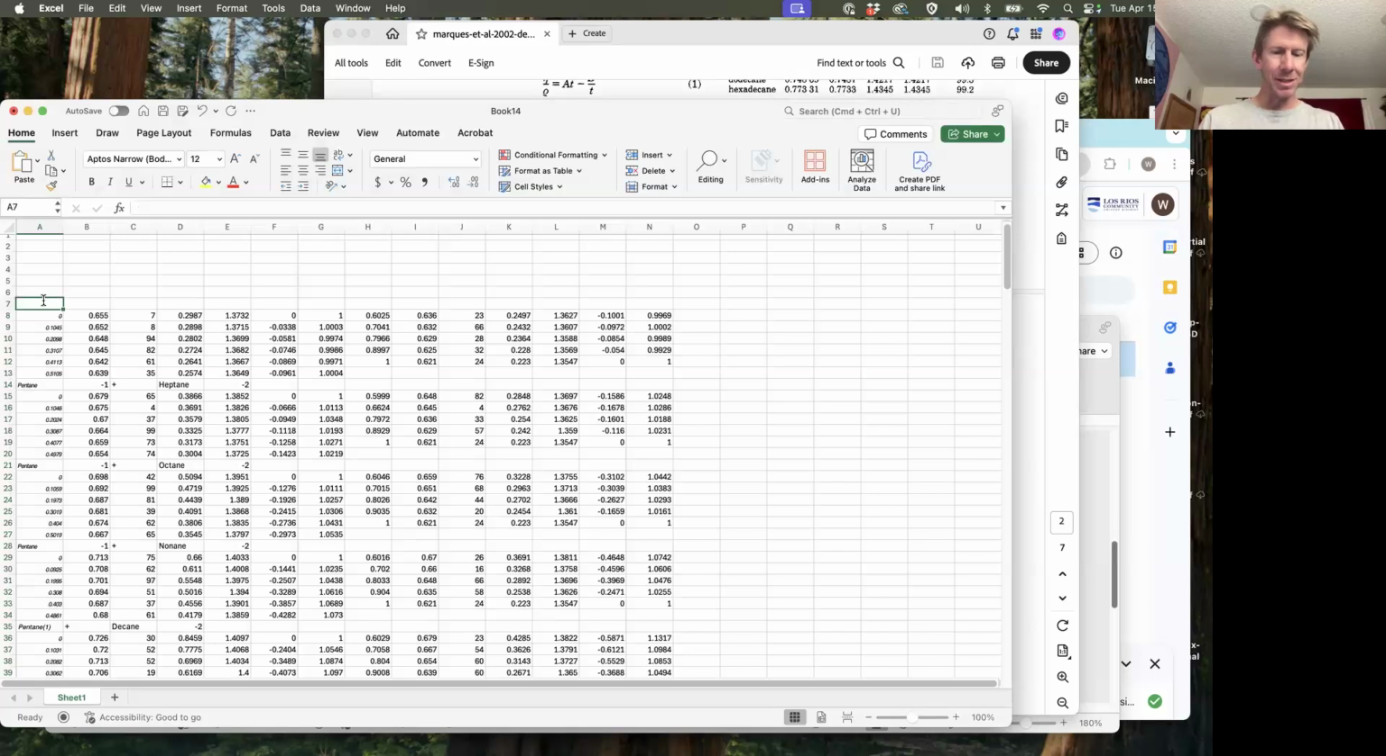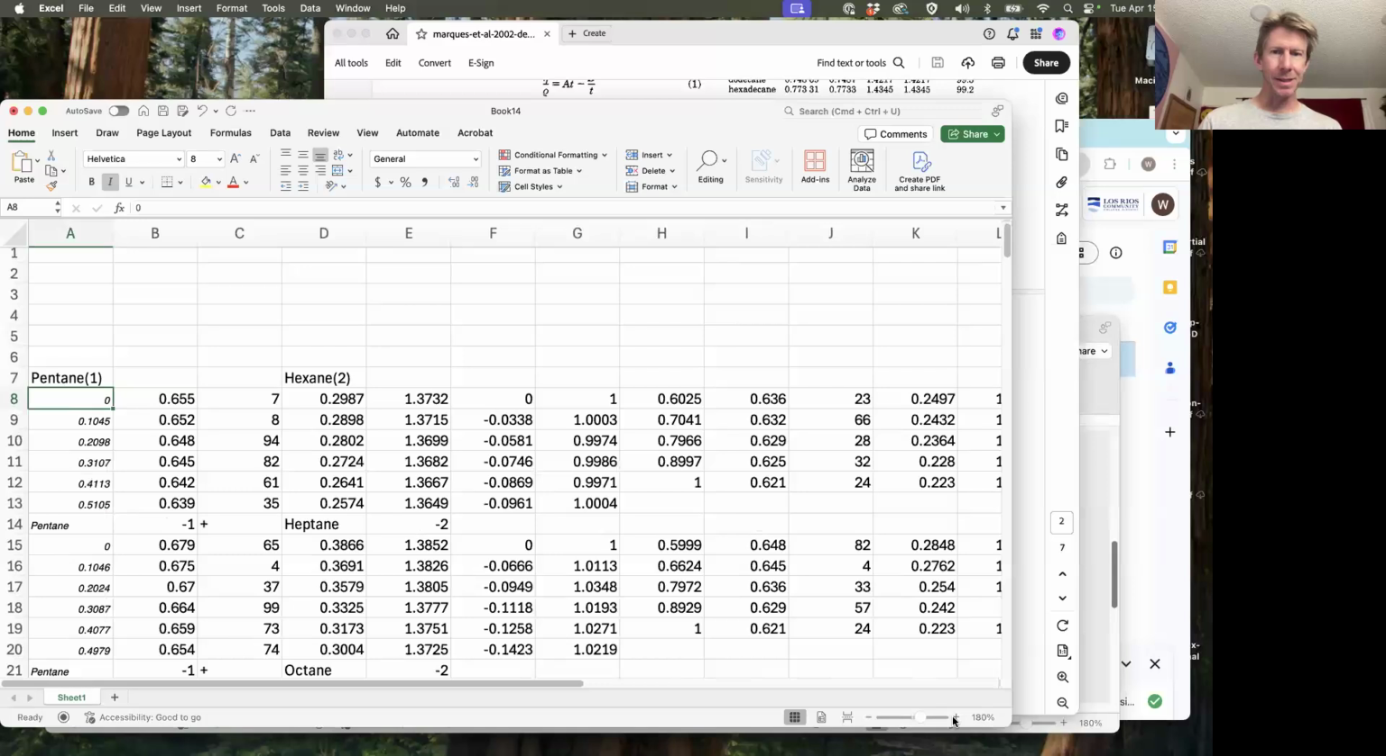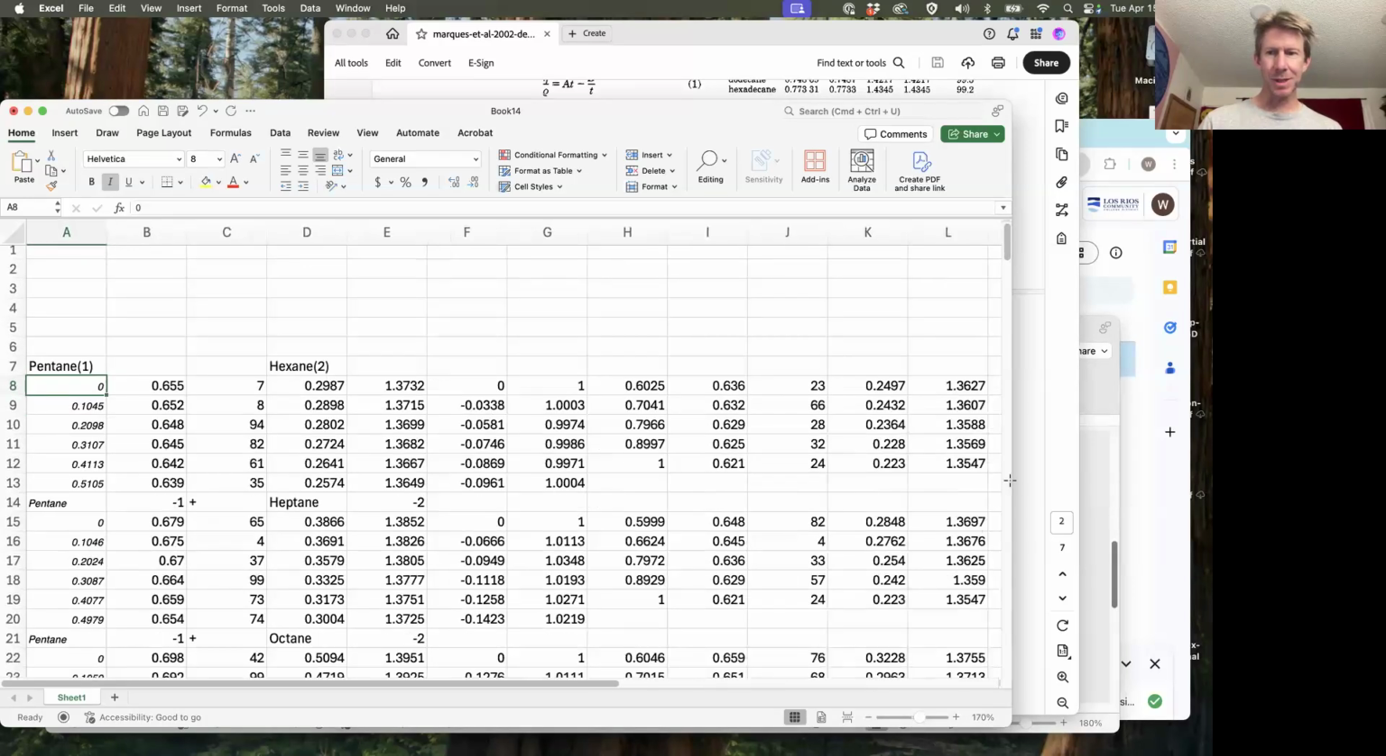So I'm just going to write pentane 1 and hexane 2. I know it's a little different there, but at least I'm keeping track of my data. Now I want to do several things, and I'll make my data bigger, hopefully, so you can see it. It's a little too big. Oh, I can make this wider.